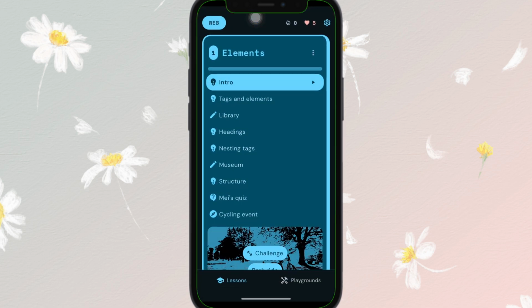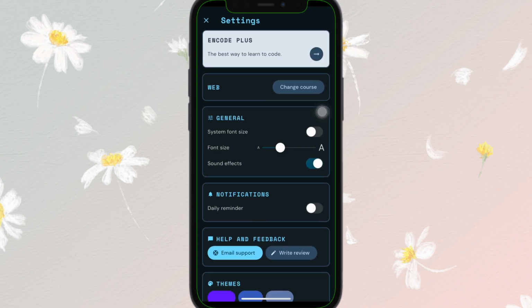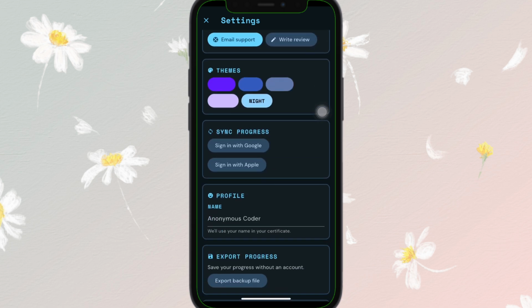Just like this. After opening it, you will find something like this on your home screen. Now tap onto Settings at the top right corner. Select it. Now scroll down and here you can find Sync Progress right here. Now to sync progress, you need to sign in with Google or Apple. Now sync with the Apple or Google ID that you have used before and simply sync it.